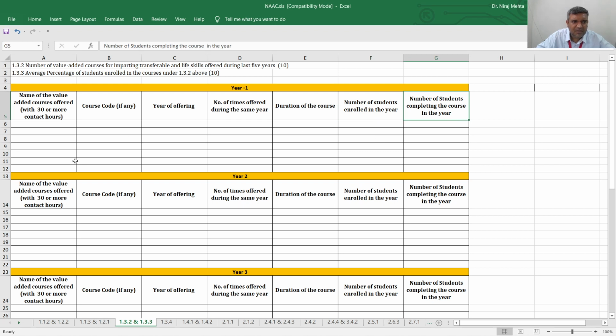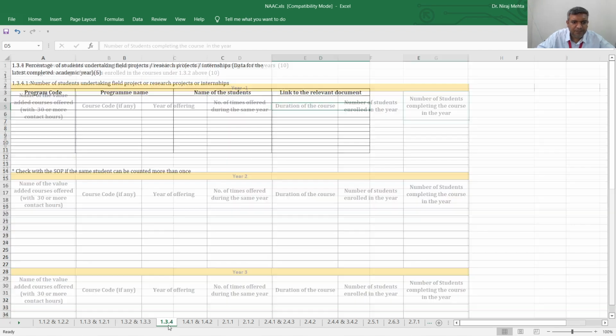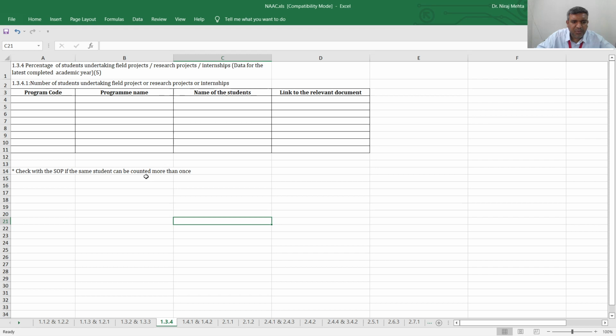Okay, so this year wise data we have to create, and we need to submit the relevant data for this to get the points. 10 points are there in this criteria, so we can get these points if we submit the relevant data. Then the next is 1.3.4.